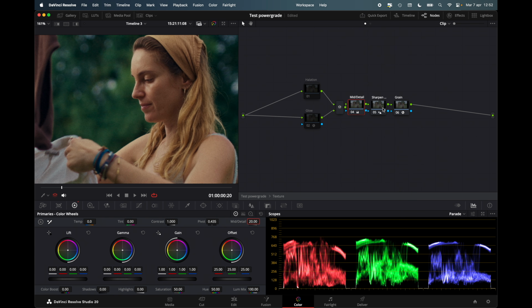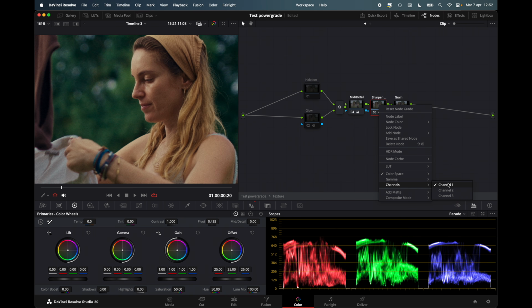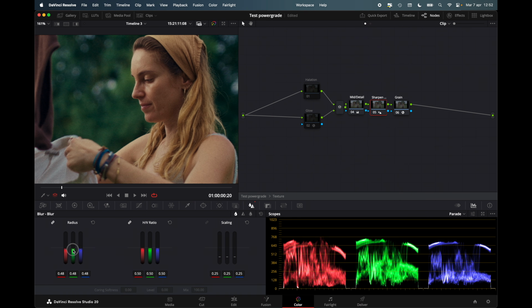Then we add some sharpening. It is set in a way that will only affect luminance, not the color values, not the chrominance. This way we obtain a cleaner sharpening that will not introduce color artifacts. It is created by selecting color space, Lab CIE, and then leaving only the first channel active, the luminance. You can adjust it from the blur section under the radius column. It works inversely. You will increase the sharpening by decreasing the value, and vice versa.